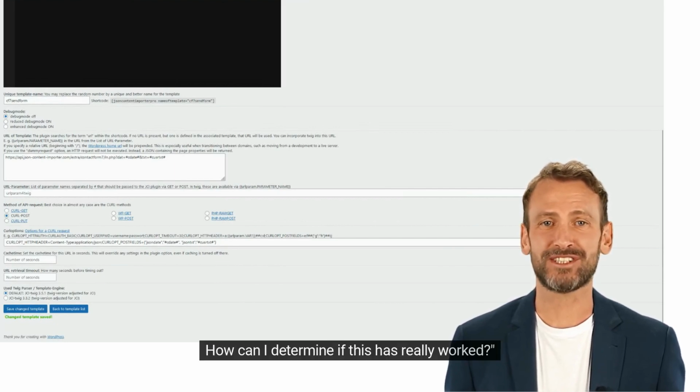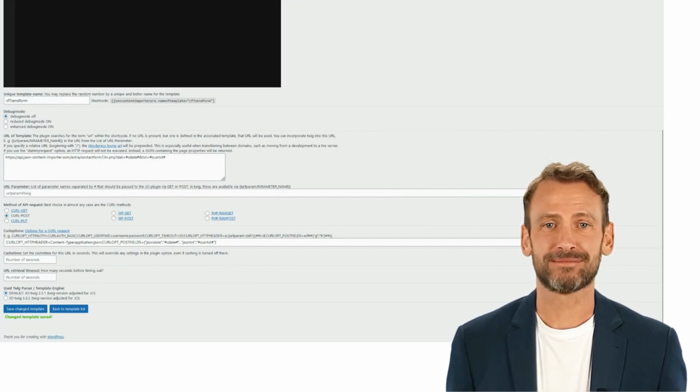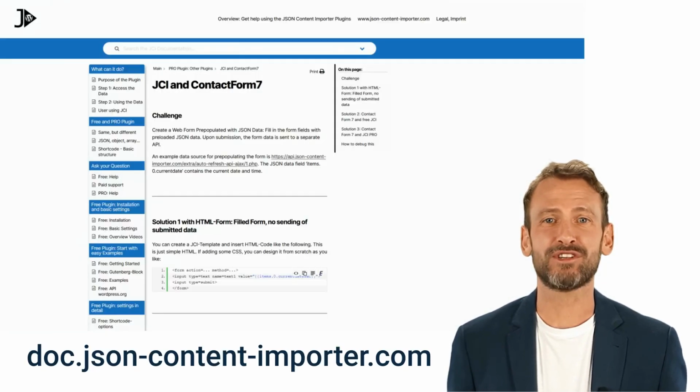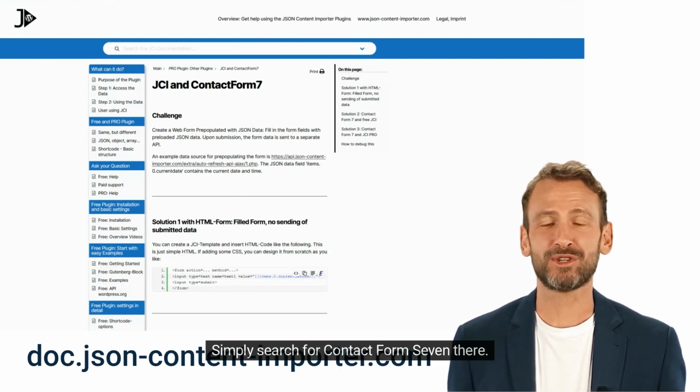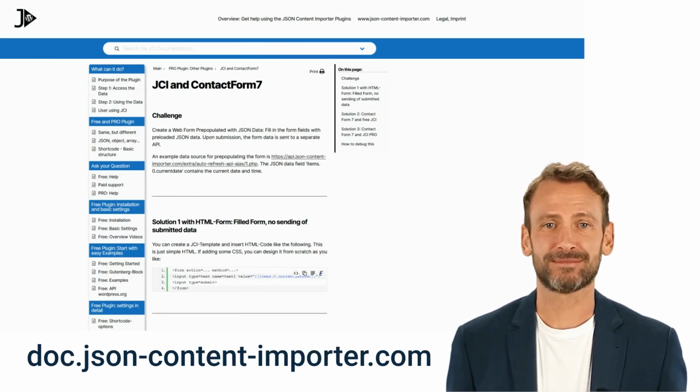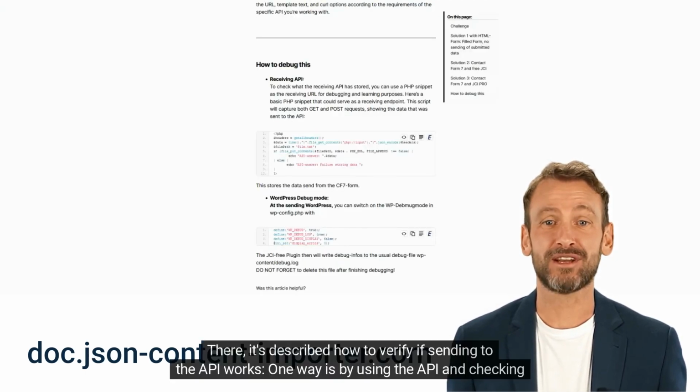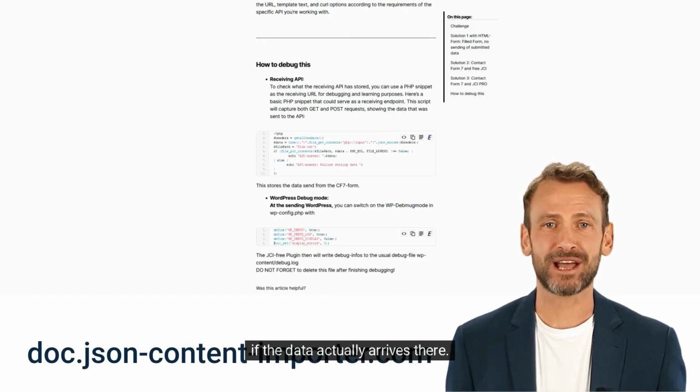How can I determine if this has really worked? On doc.json-content-importer.com, it is demonstrated how to verify this. Simply search for Contact Form 7 there. There, it's described how to verify if sending to the API works. One way is by using the API and checking if the data actually arrives there.